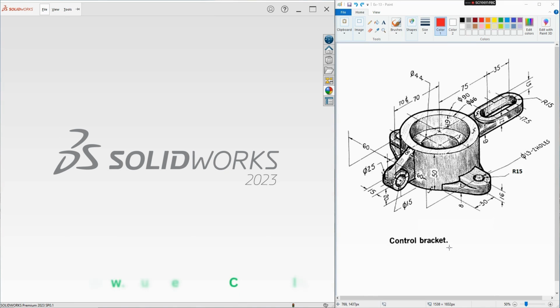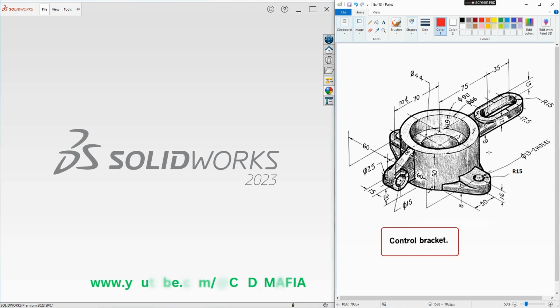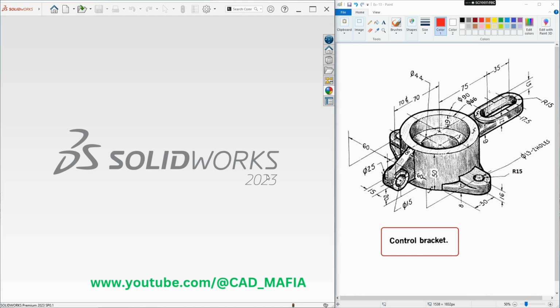Welcome to CAD MAFIA. Today we are going to learn another simple basic model of control bracket in SolidWorks as shown in this picture. Let's start.